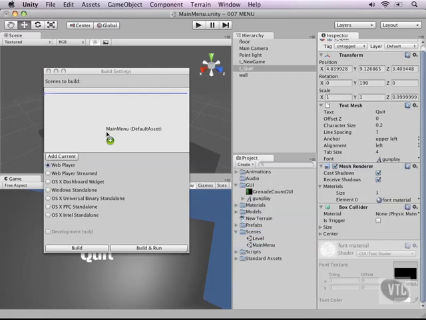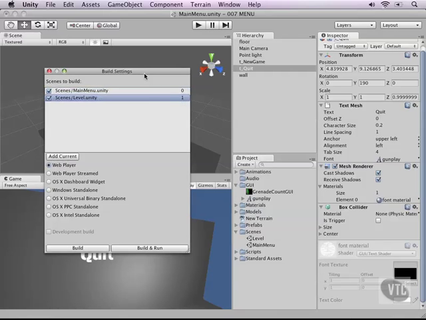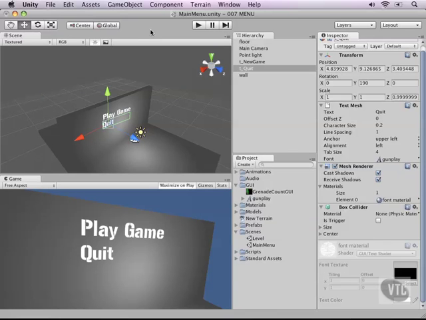I'm going to put the main menu first and then the level second, and this way you can see it becomes 0 and 1, and we'll use these numbers in scripting to refer to the right level. Now, of course, if you want to change the order, you can drag them up and down, but we want the level to be the second one and the main menu to be the first one. Now, there's no need to build it yet because this will simply be remembered, and now these scenes become accessible in script. That's exactly what we'll do next.